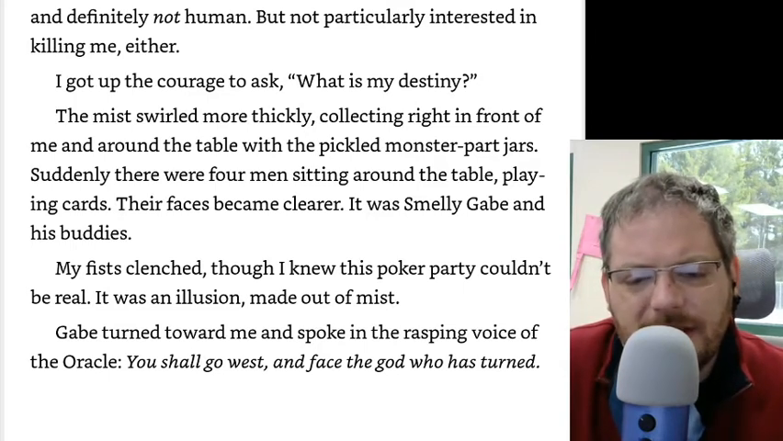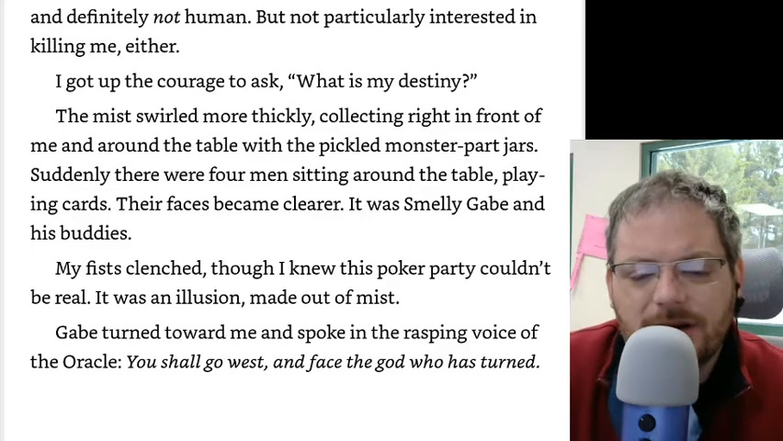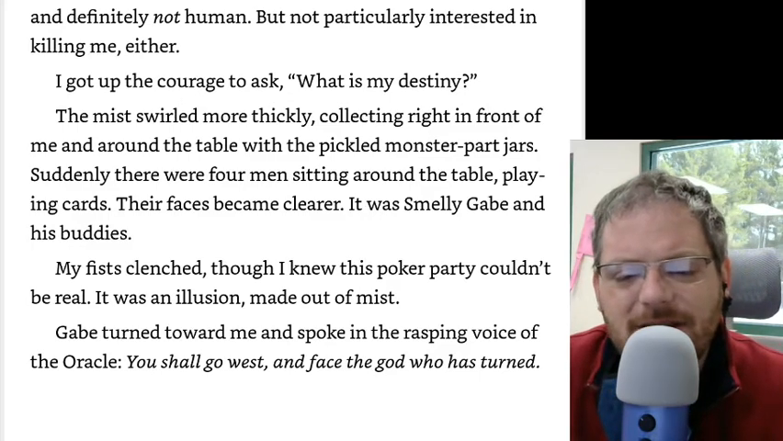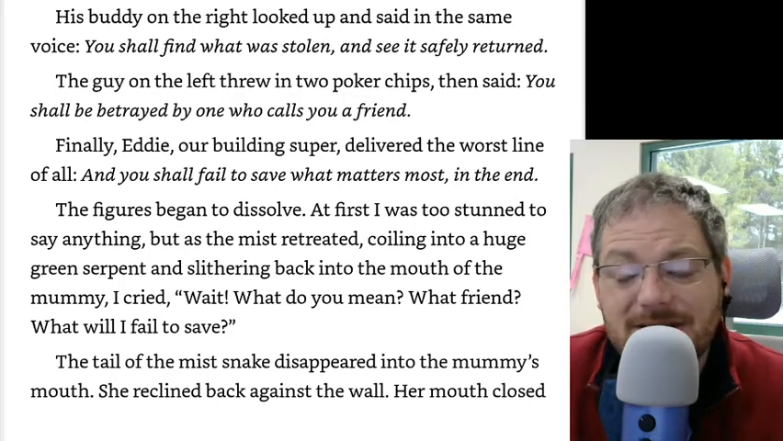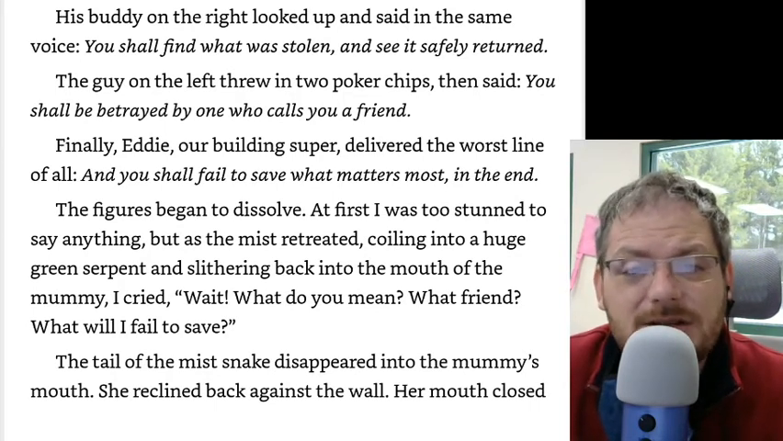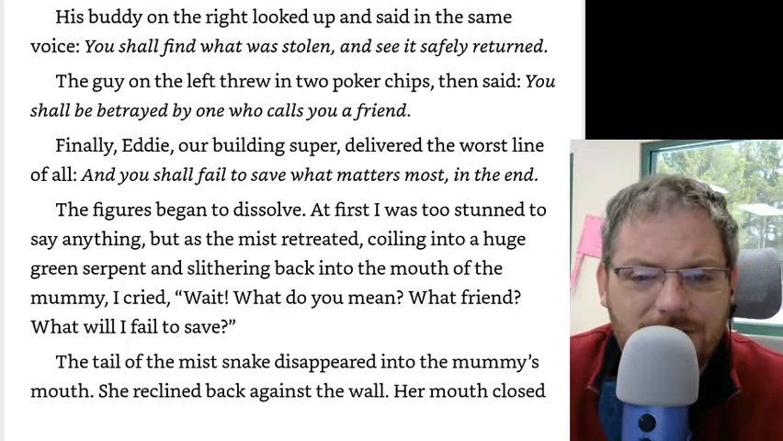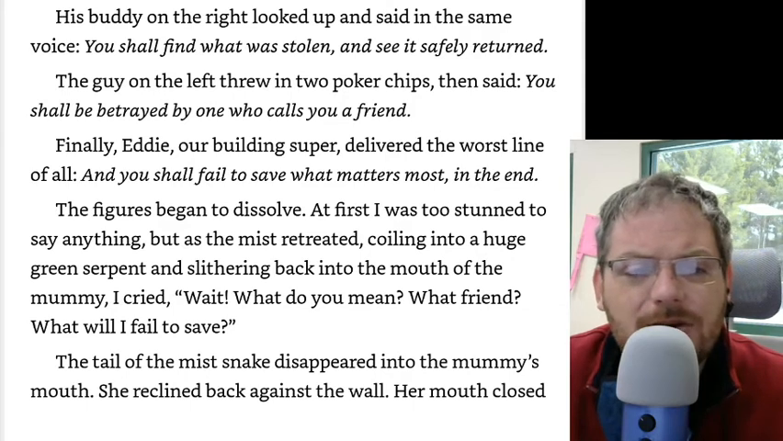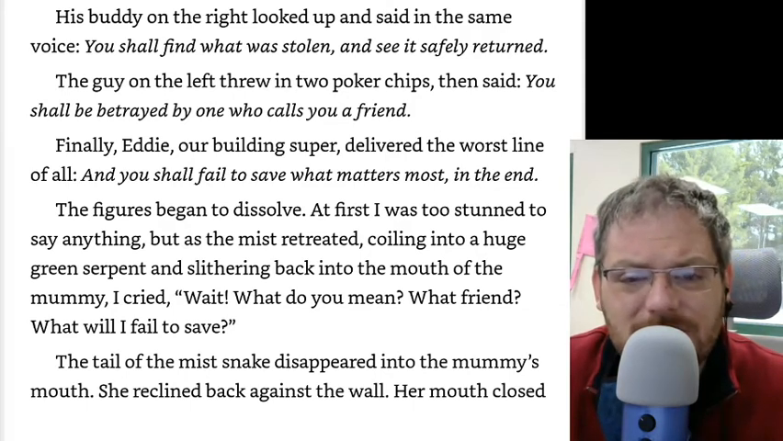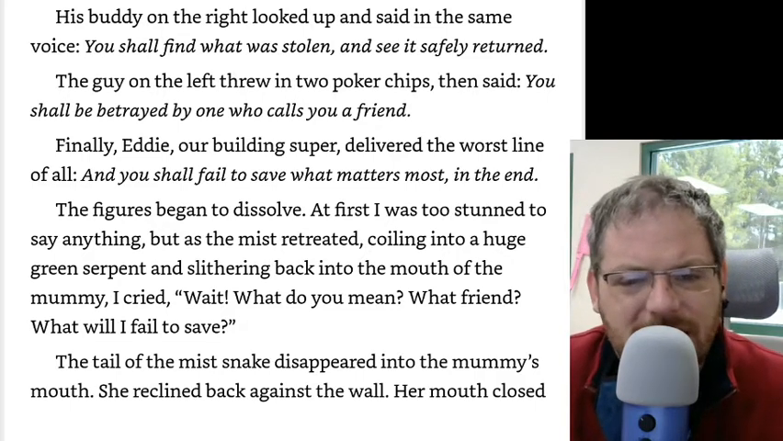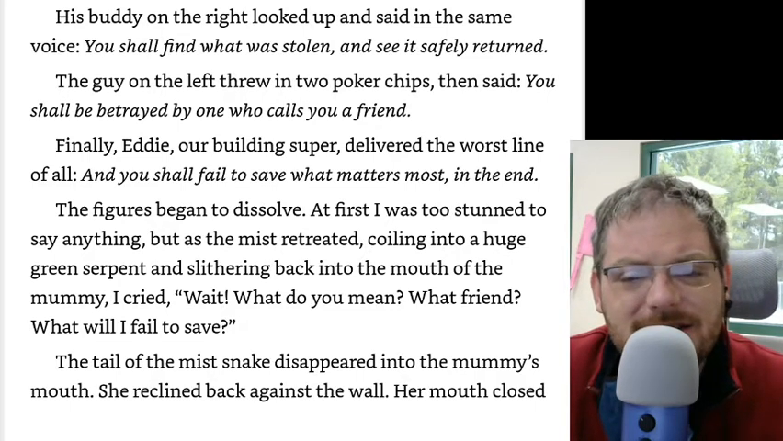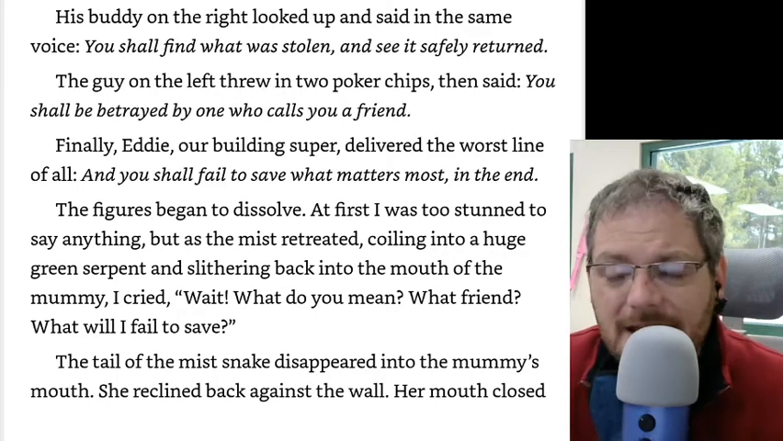Gabe turned toward me and spoke in the rasping voice of the oracle. You shall go west and face the god who has turned. His buddy on the right looked up and said in the same voice, You shall find what was stolen and see it safely returned. The guy on the left threw in two poker chips and said, You shall be betrayed by one who calls you a friend. Finally, Eddie, our building super, delivered the worst line of all. And you shall fail to save what matters most in the end. The figures began to dissolve.